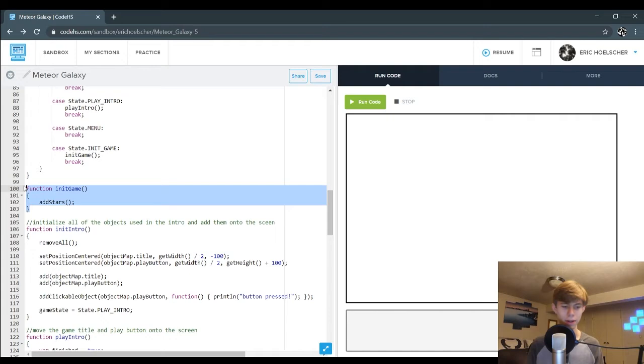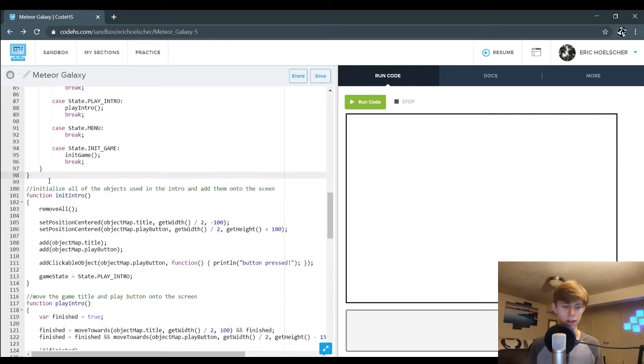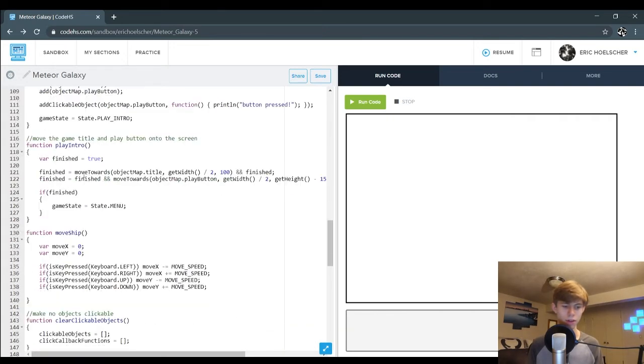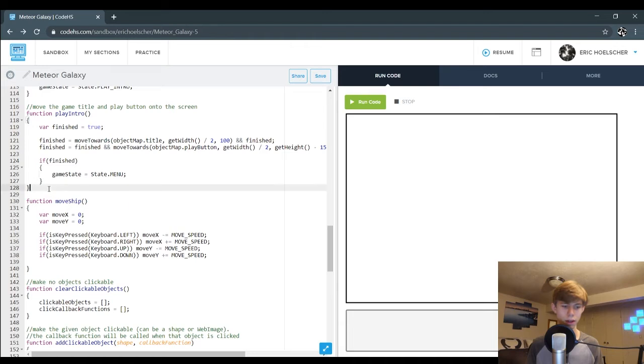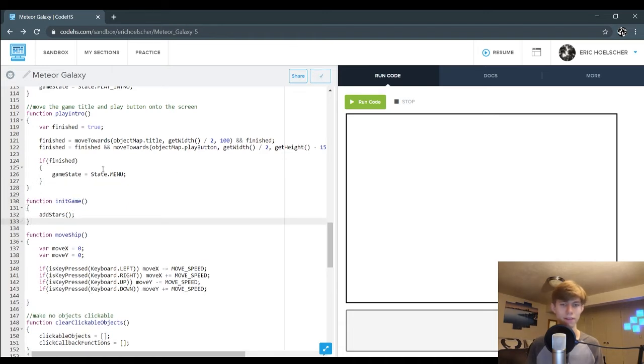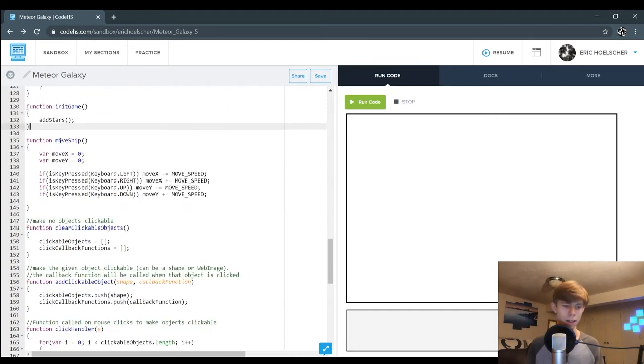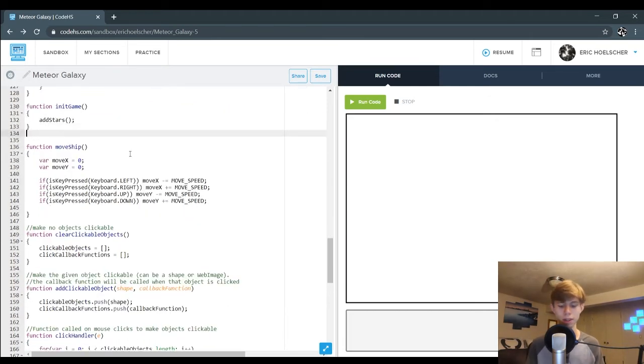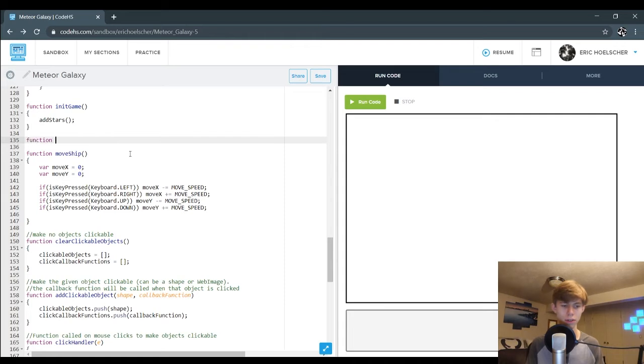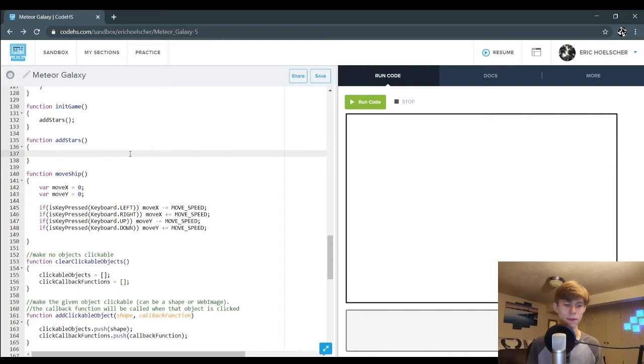And actually I'm gonna move this function down. Since I have an intro and then play intro, I'm gonna put it after these, so I kind of have the functions in order of how they'll be used in the game. And then right here I'll put the add stars function. And so now we know it's going to be called.